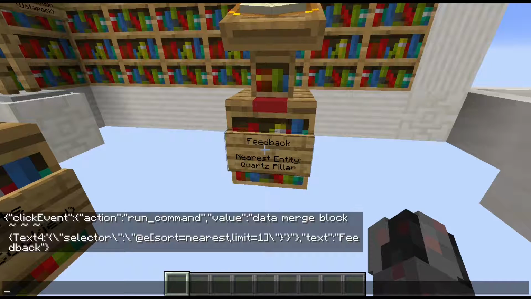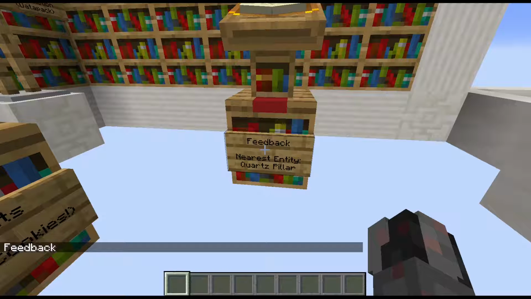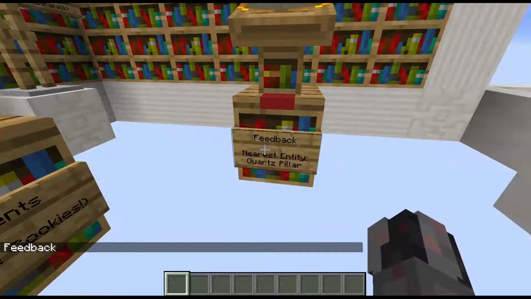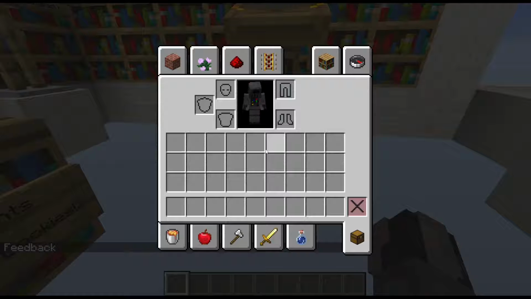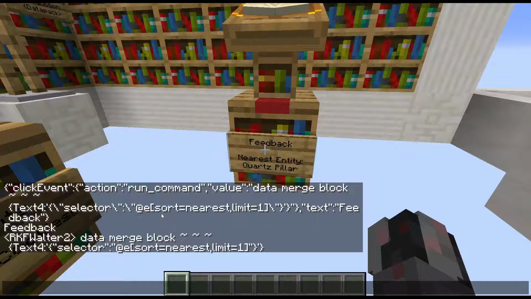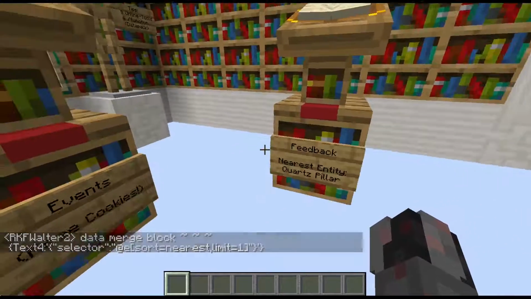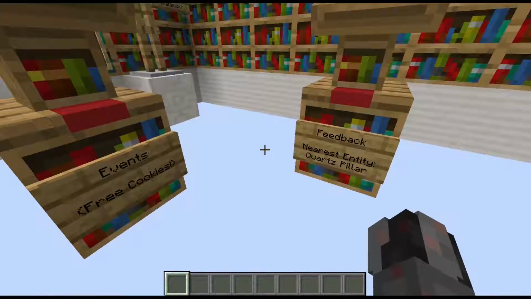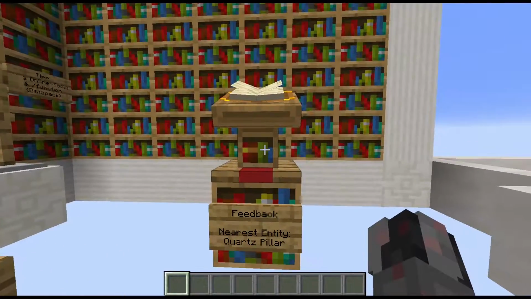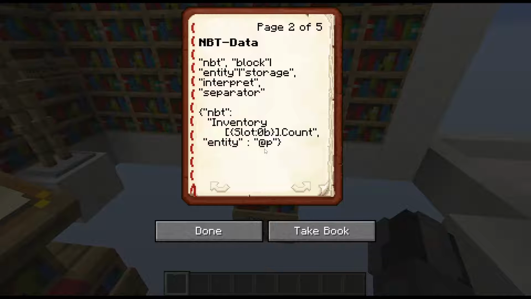So, bit confusing, but if instead I add interpret true, I only get what I actually see on the sign. Now, if I were to click on that, I would actually be able to trigger a click event. Well, since I'm not in the correct position, there is nothing going on here, but you get the idea. So interpret can be useful if you're working, for example, with signs, and you just want to know what's actually on the sign.